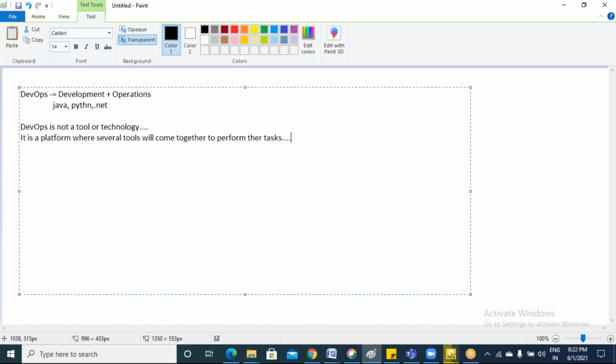Okay, you need to do everything in Java, all the Java coding. So that is called a single individual tool. When it comes to DevOps, it is not a tool or a technology. Why? Because it is just a platform which we will be designing, and in that platform, several tools will come together and do the work.